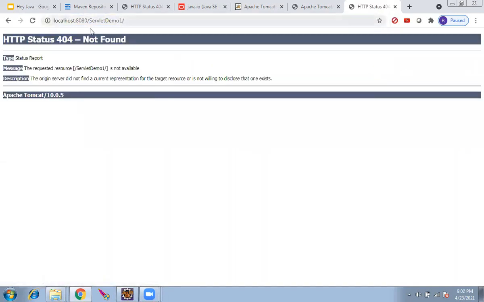I can ask for something else also. If I give that, it will tell me no, I don't find anything like this. So it is telling HTTP status 404 not found. The requested resource is not available. Clearly it is telling: the origin server did not find a representation for the target resource or is not willing to disclose that one exists because of security reasons.